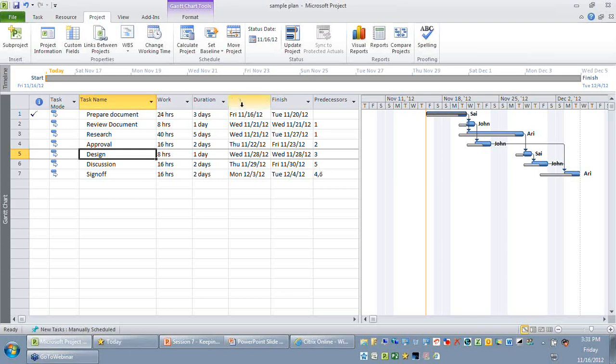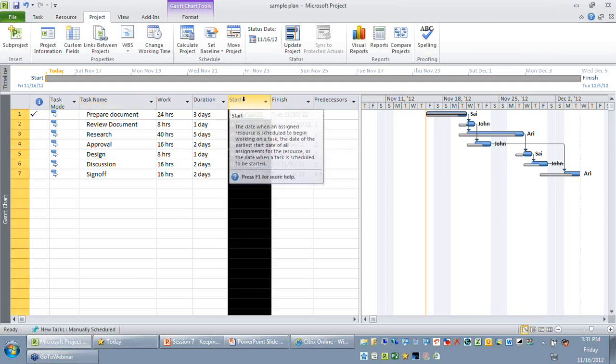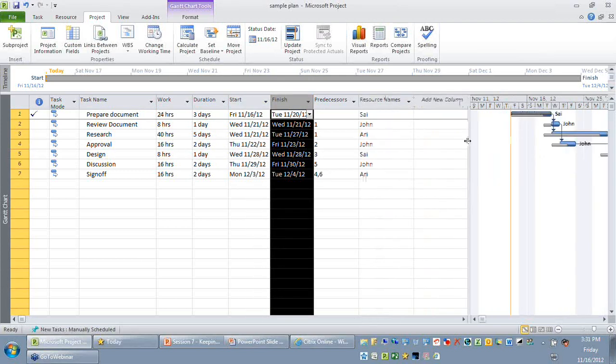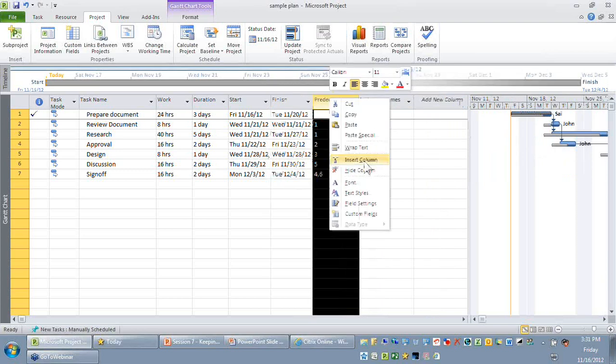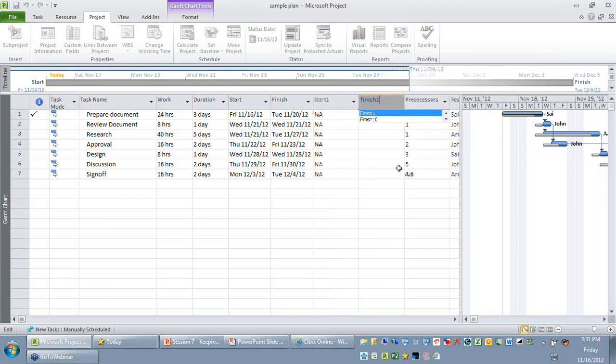So the first step is I'm just going to take a backup of my start finish into another set of fields. Let me insert those two fields on your screen so that you can understand it. The first field I'm going to insert is start 1. The second field I'm going to insert is finish 1. As you can see, these two fields are custom fields.